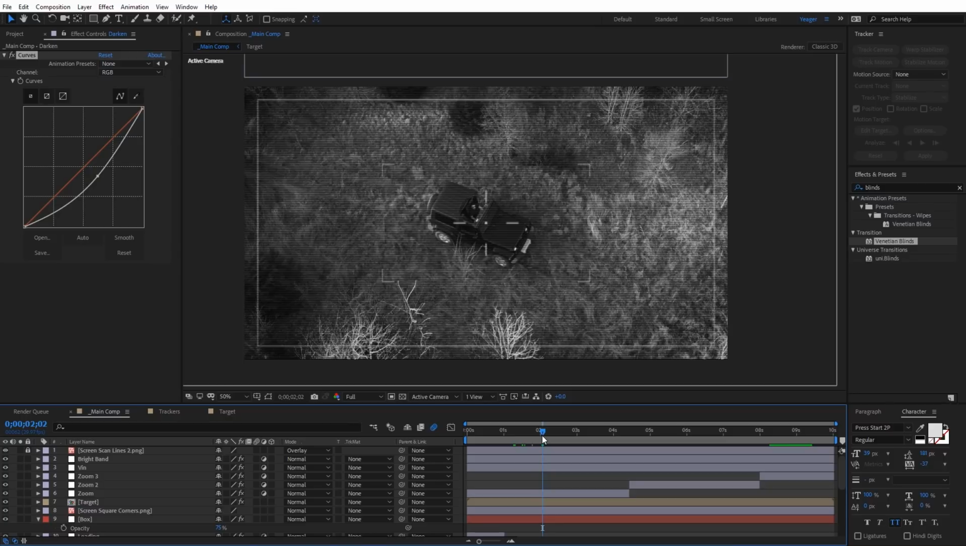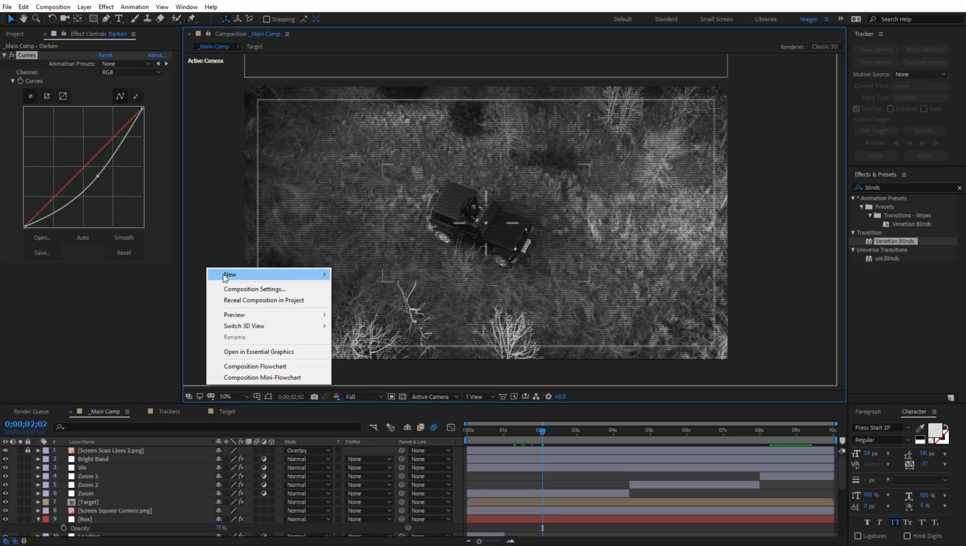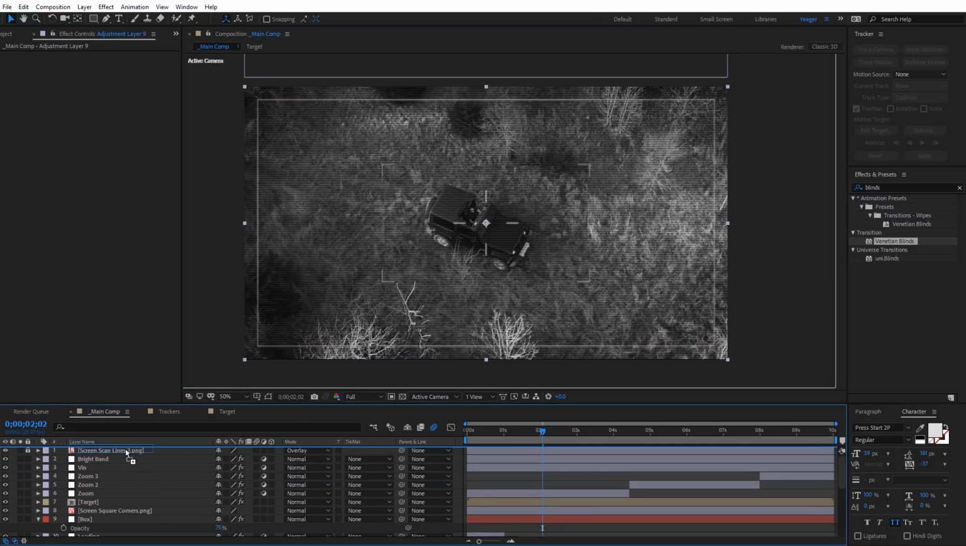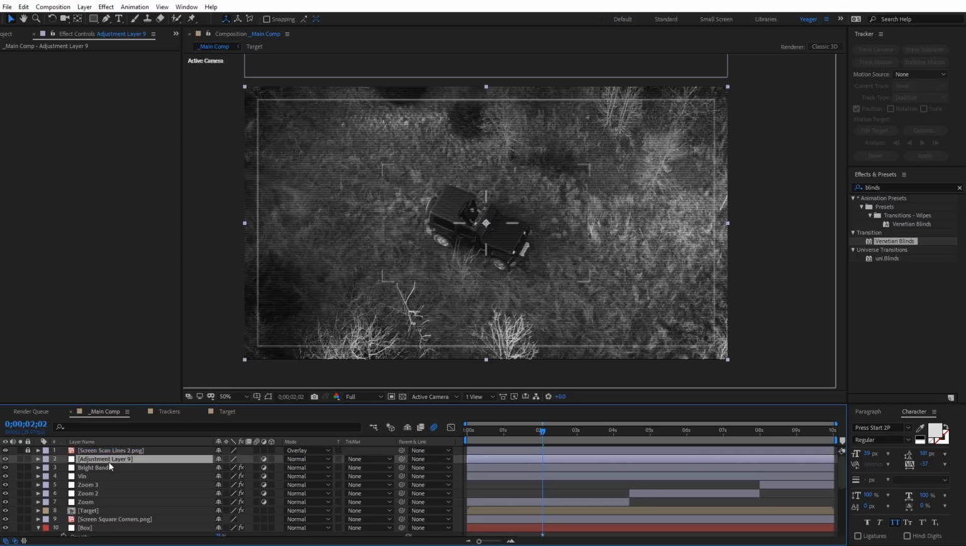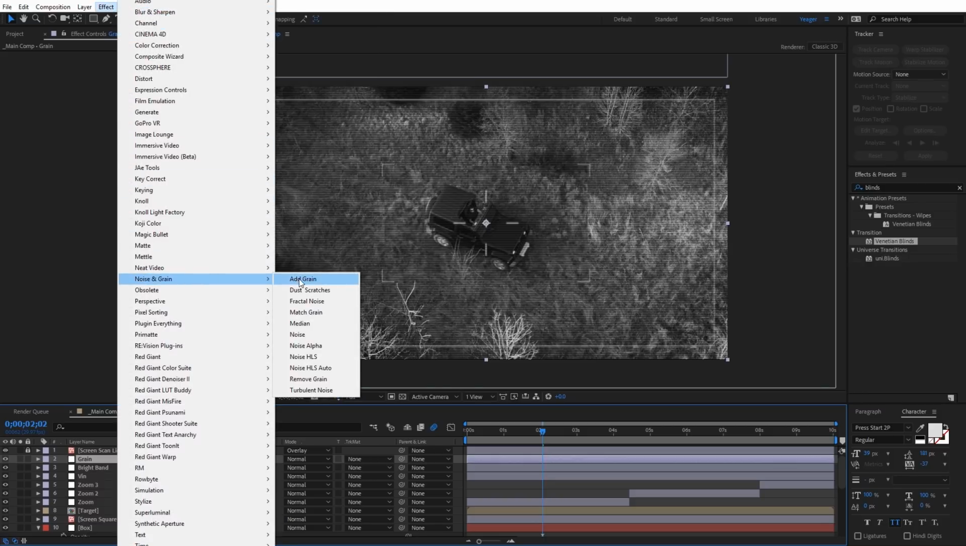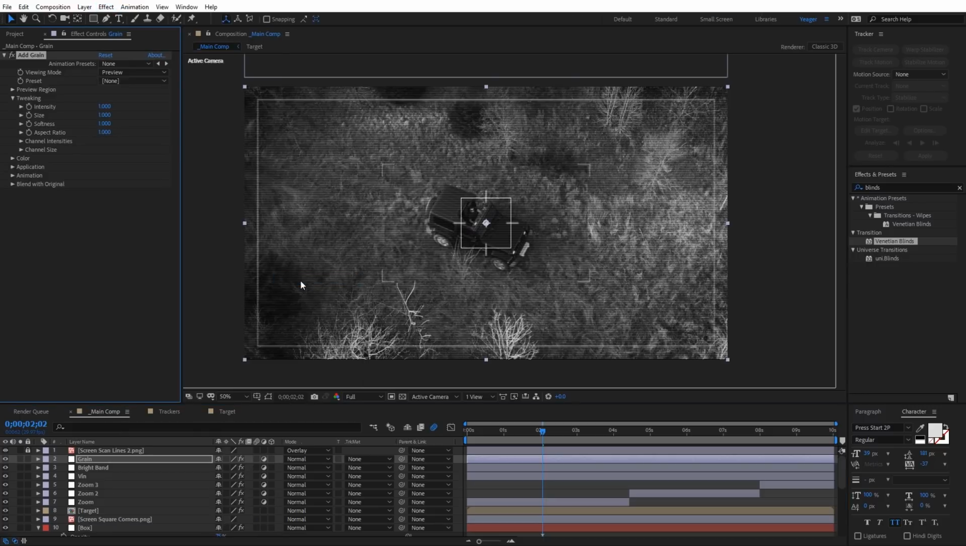Now there's 2 ways we can add grain to this. I'm going to right click, and we're going to do a new adjustment layer. And I'm just going to move this to the very top below the scan lines. I'll just name it grain. And with that selected, come here to Effect. Again, there's 2 different ways. If we go to Noise and Grain, the first is going to be Add Grain. Now this one's going to look the best, but it's going to render much slower because it's really a realistic grain effect. Just come over here to the viewing mode and change this to be final output.